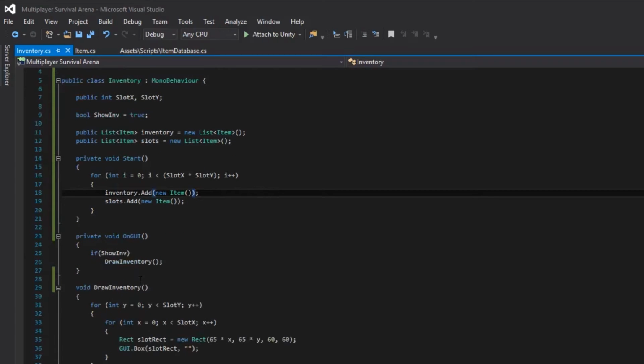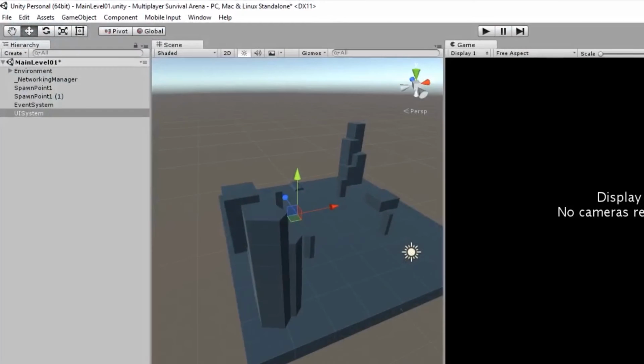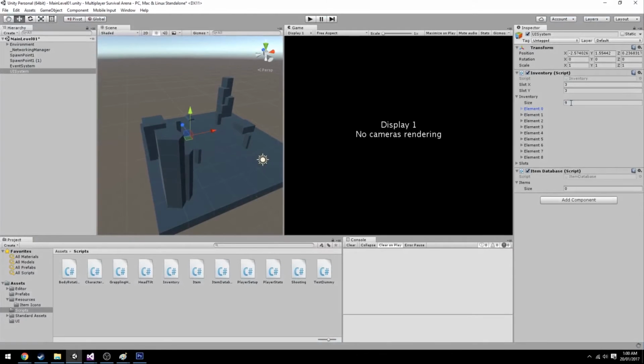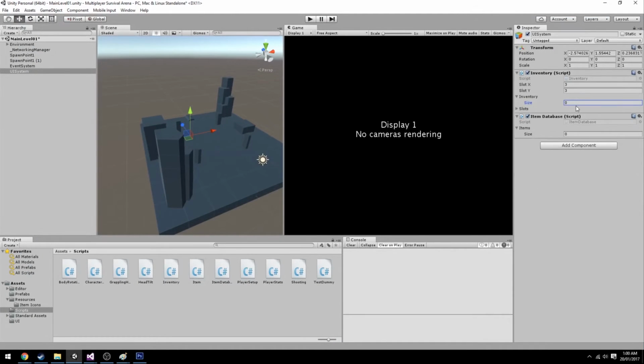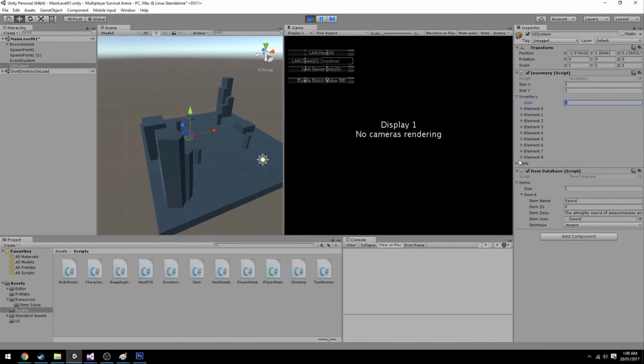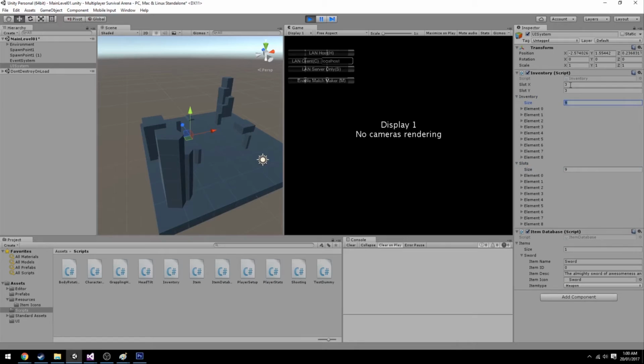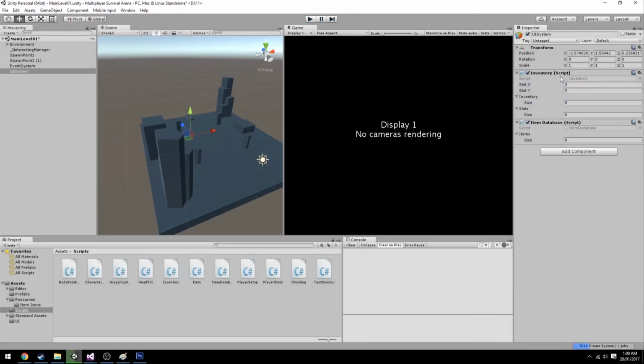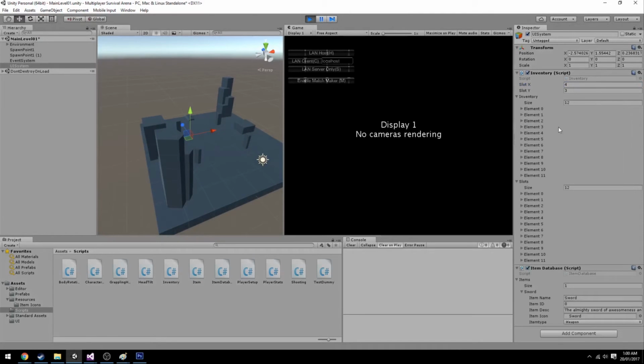And if I go ahead and start, let's take this away, we'll make this 0. So we press start, and as you can see, this automatically creates 9 slots because of here. Changes to 4, and it should create 12 slots. And as you can see, it automatically creates 12 slots.